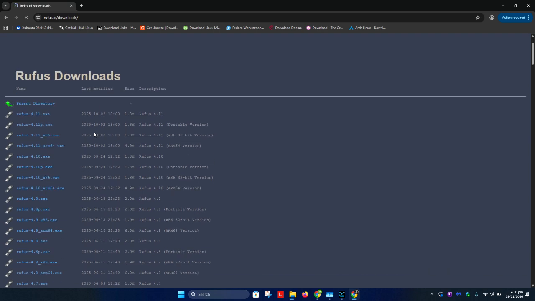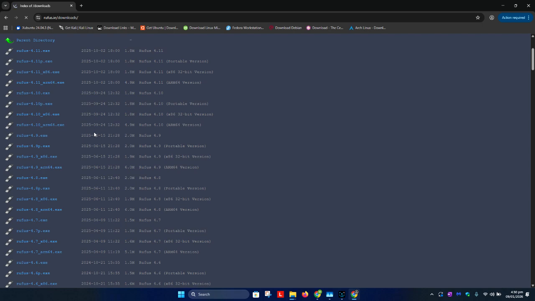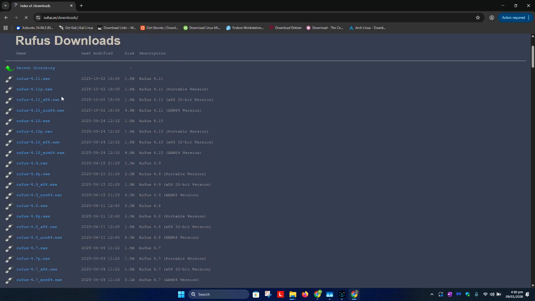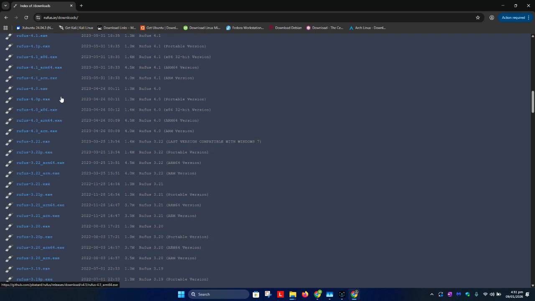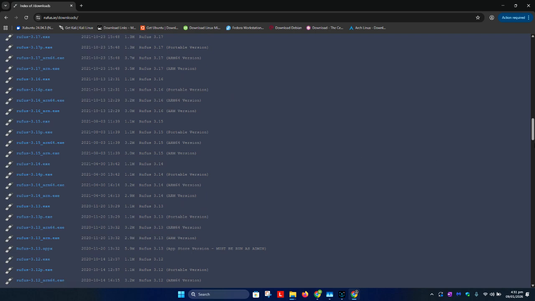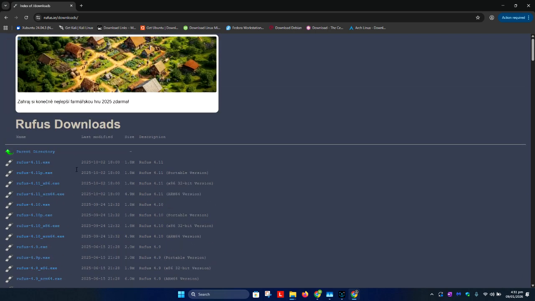Here, there will be several options. However, we are going to select the one compatible with Windows, the one which we can run on Windows. It ends with the extension .exe. For Linux or for Mac, you will have different options. So we're just going to select the first one.